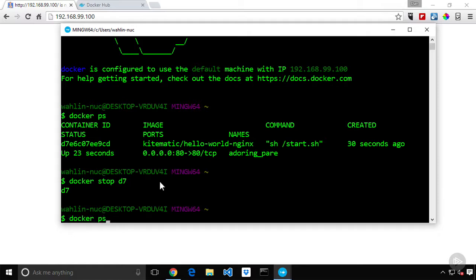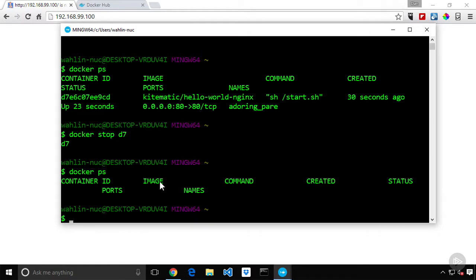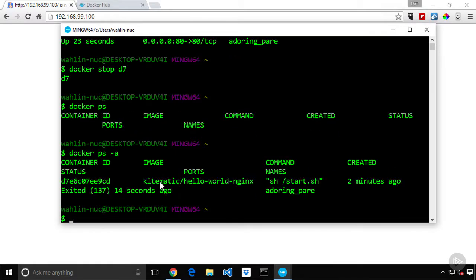So if we type docker ps, we shouldn't see it, and we don't. But if I do docker ps -a for all, we should see it. But you'll notice that now it says it's exited about 14 seconds ago. All right, great. So we now have a running container that we stopped. Now we've seen that because it stopped, we have to do the -a switch again to see it. And now let's go ahead and clean it up.